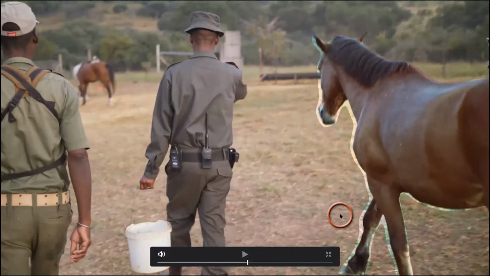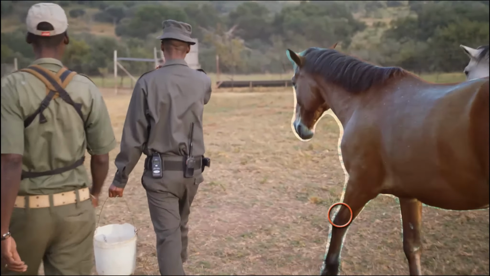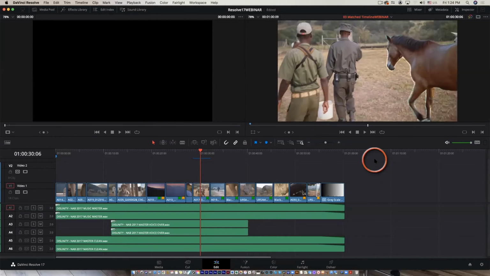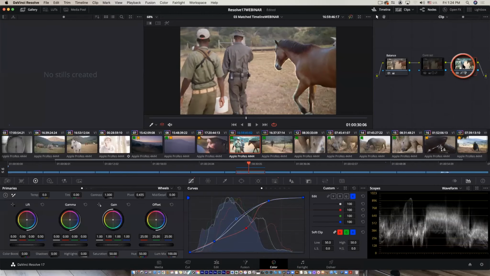The horse is selected. Well, what happened to the color of the horse? It's not the original color that we have. How do I know that? Well, I know that because when I go back into the color and take that effect off, guess what? The horse is a different color.